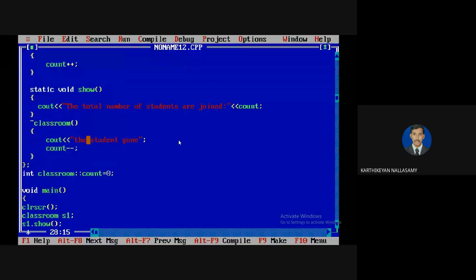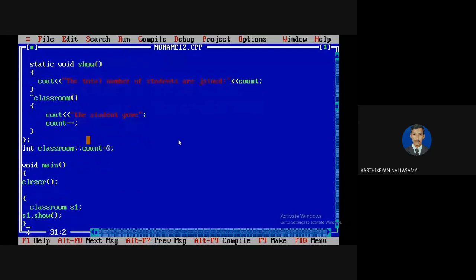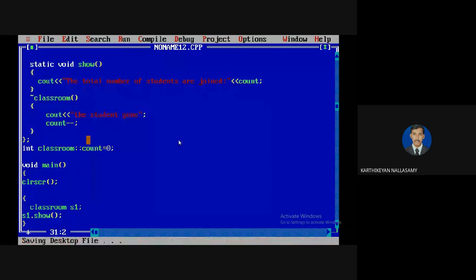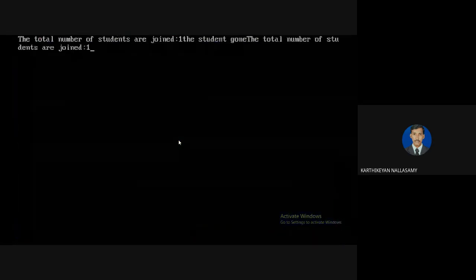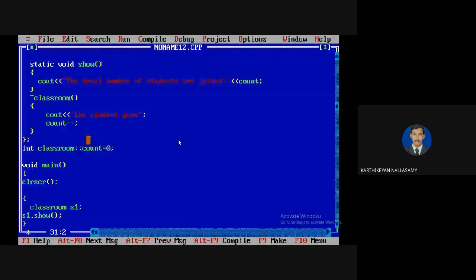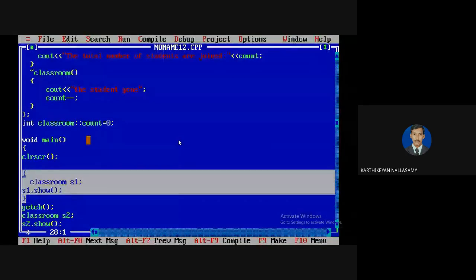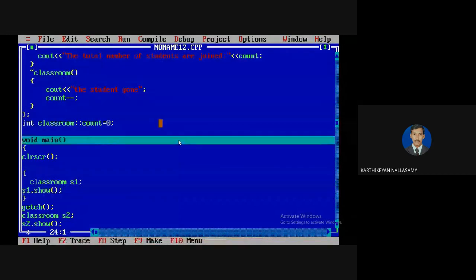Assume I create the object inside a curly brace. Inside the curly brace, the lifetime automatically ends once it reaches the closing brace. This is applicable in C++. See, the student is gone. Again it will display 1, because once student s2 comes, the scope of s1 will be erased. Let's see how it works by using the F7 key.